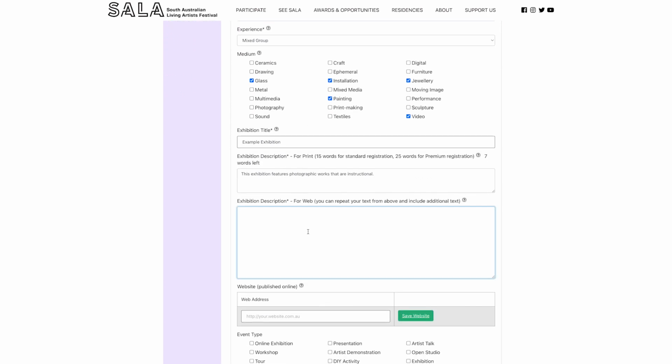Here is where you add your text description for the online program. You have the opportunity to share a longer description here, but we do ask that it is still concise in its communication about the event or exhibition you are undertaking. You can also opt to simply repeat the print program description here.